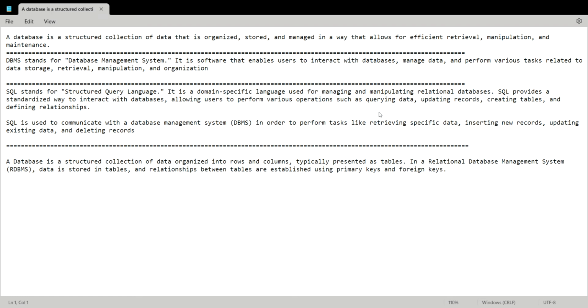Today we will discuss what is database, DBMS and SQL. In a database, we store our data in a very structured format, or we can say in a tabular format, so that we can efficiently read our data from the database, manipulate our data, and maintain our data. This is just a simple definition of database.